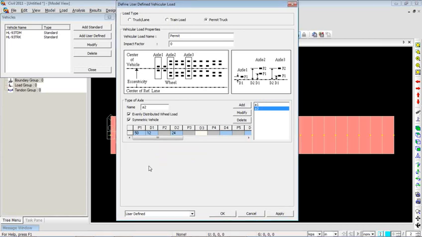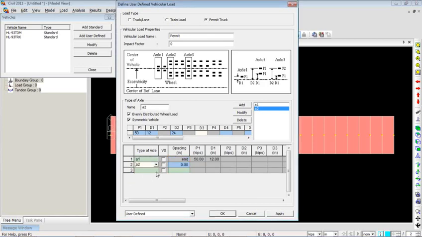So first axle is A1, second axle is also A1, third axle is A2, and fourth axle is also A2. So we have defined a 4-axle vehicle with 2 2-wheel axles in the front, then 2 4-wheel axles in the rear.